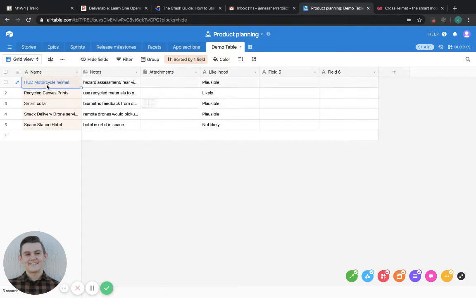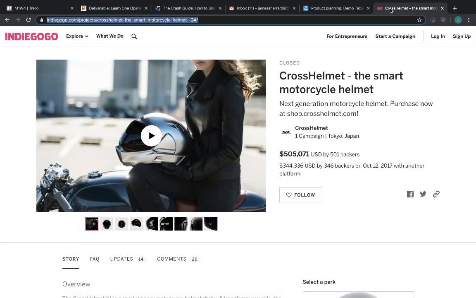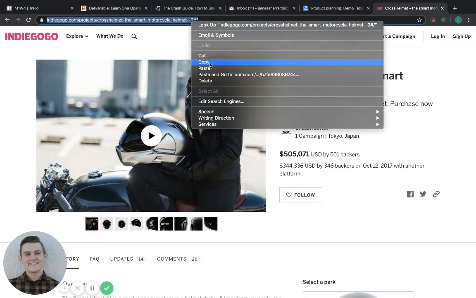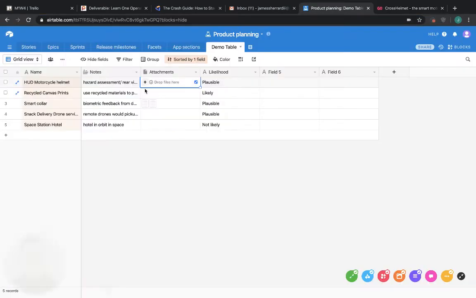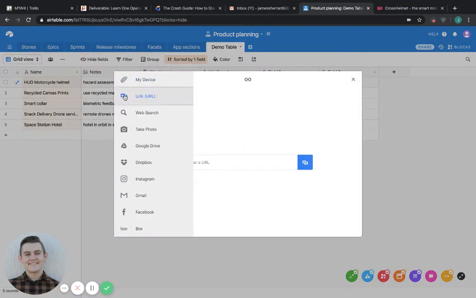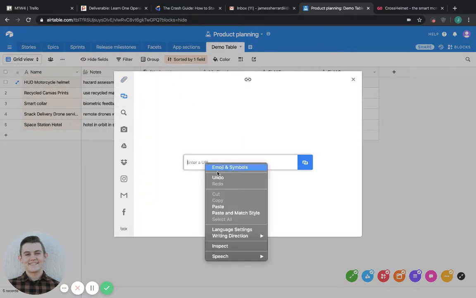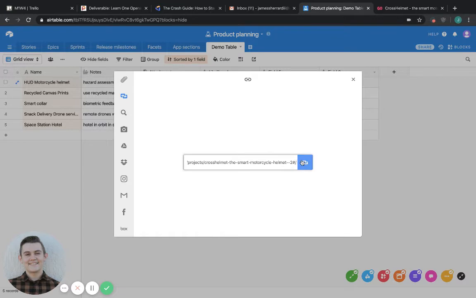But to show y'all how that works, I'm going to go back to this motorcycle idea over here. This is for a helmet. There would be like a smart helmet for a heads-up display for the rider. But again, not the first one that had that idea. So I'm just going to go to this page and copy the link, add the file, come here to the links section, enter the URL, paste, upload.